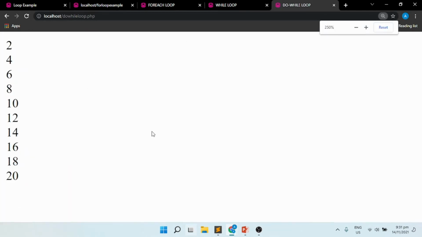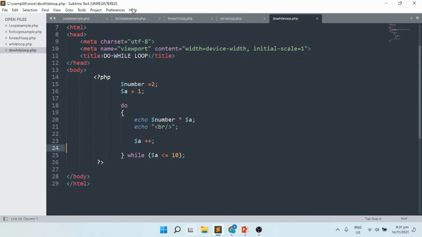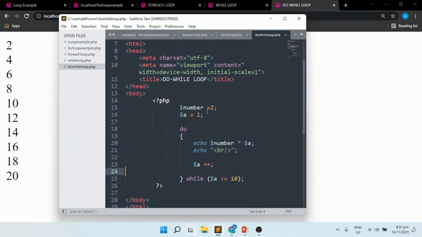Okay, now let's digest the code here. What happens here is that it starts or initiates the value of number to be 2, and at the same time a to become 1. On the echo part, on the printing part, it will print out the value of 2, however it will be multiplied by the value of 1. So we have here 2 multiplied by 1, so we have here 2, and then it will break to the next line, and after that it will increase the value of a, so this will become 2 later on.